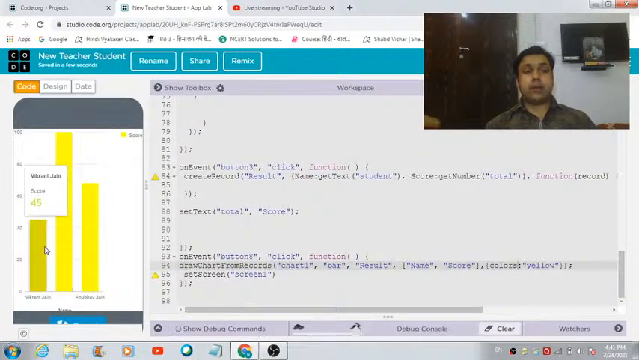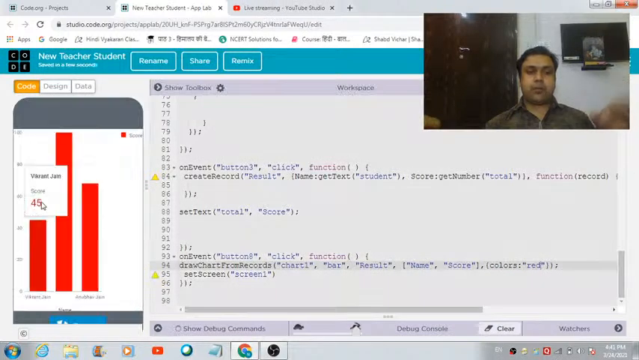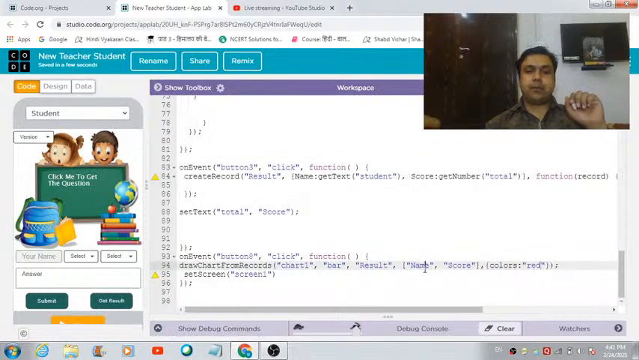Okay, now it is coming in yellow. So the name of the property with which you can play with the color of these bars over here is colors. Remember this thing. Fine. So if you change it to red, this is what you are going to get as an output. Fine. So now the bars are of red color.